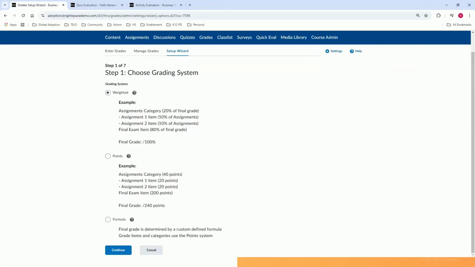So the first option is to choose your grading system. We've selected a weighted grading system. This is a commonly chosen option for higher ed that calculates grade items as a percentage of the final grade worth 100%. So we're going to leave this as a weighted gradebook.